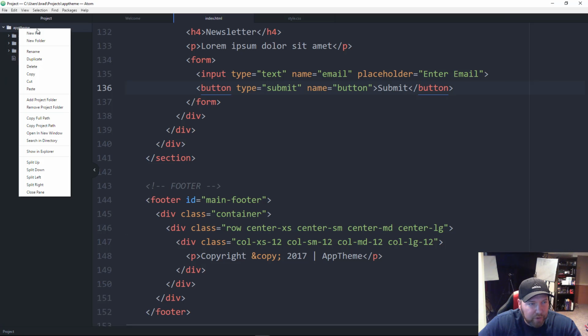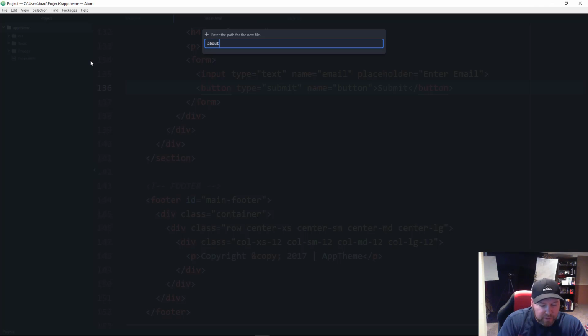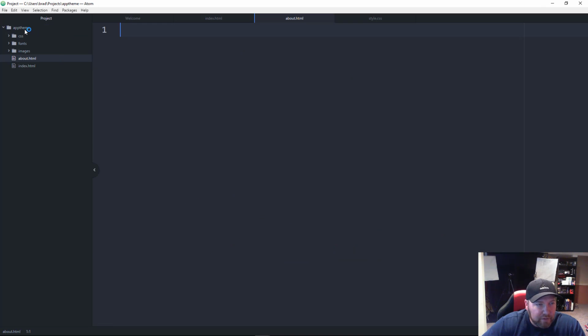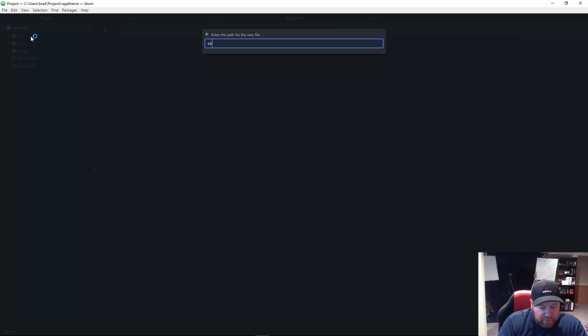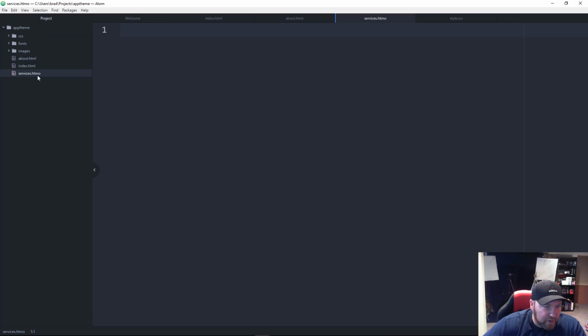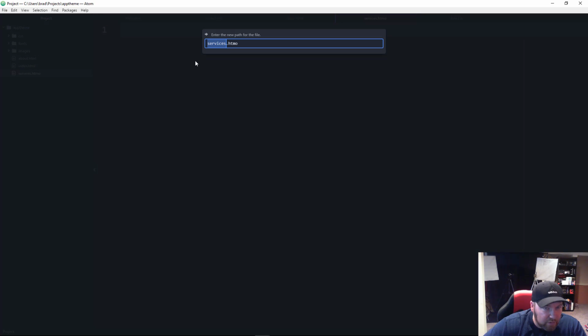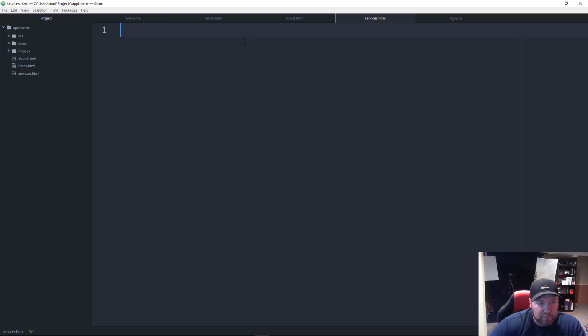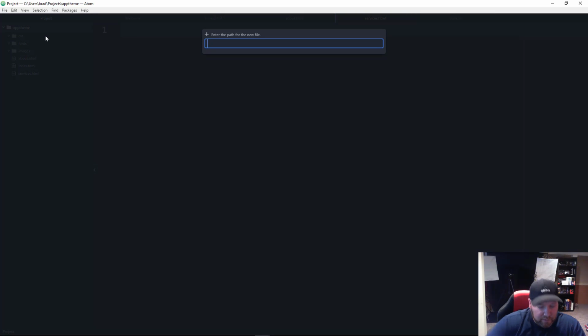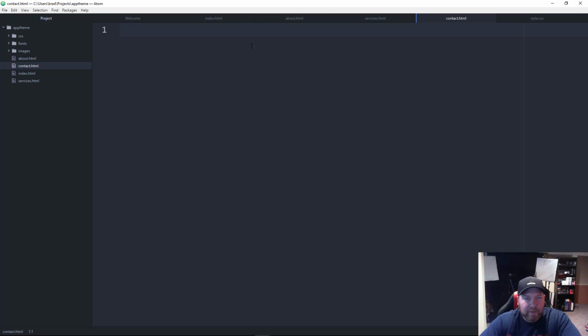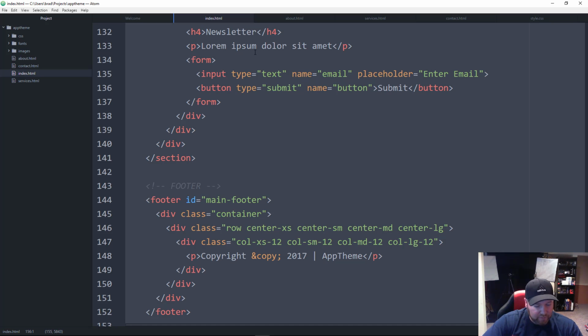So we're going to create a couple more pages here. Let's say new file about.html. Let's say new file services.html. Whoops, not HTML. And then contact.html. Alright, and then we'll copy what we have in index, copy everything.